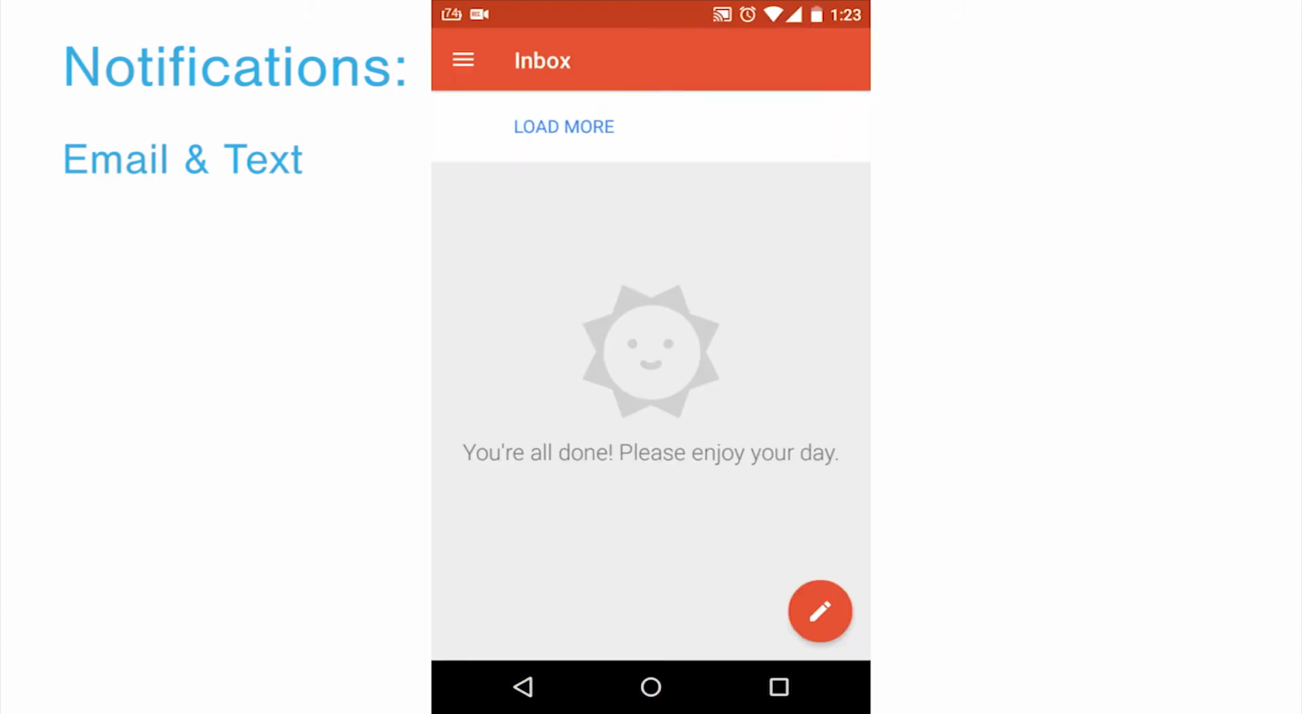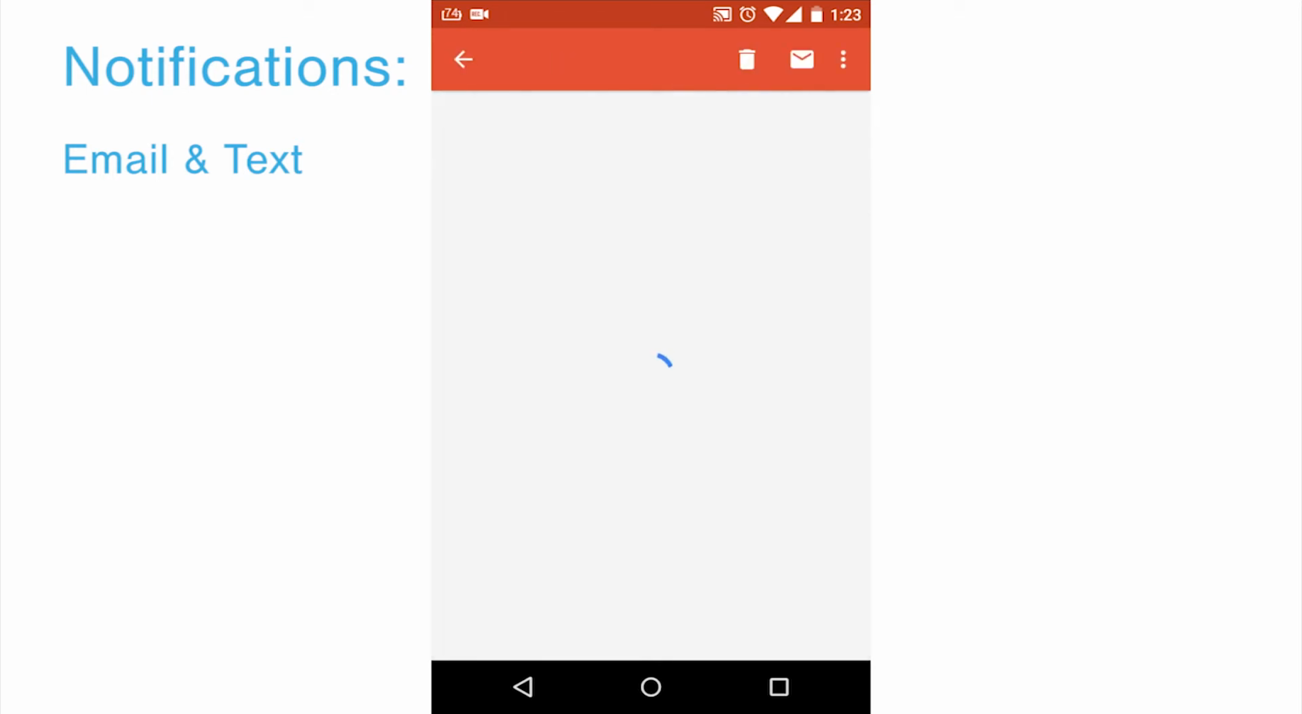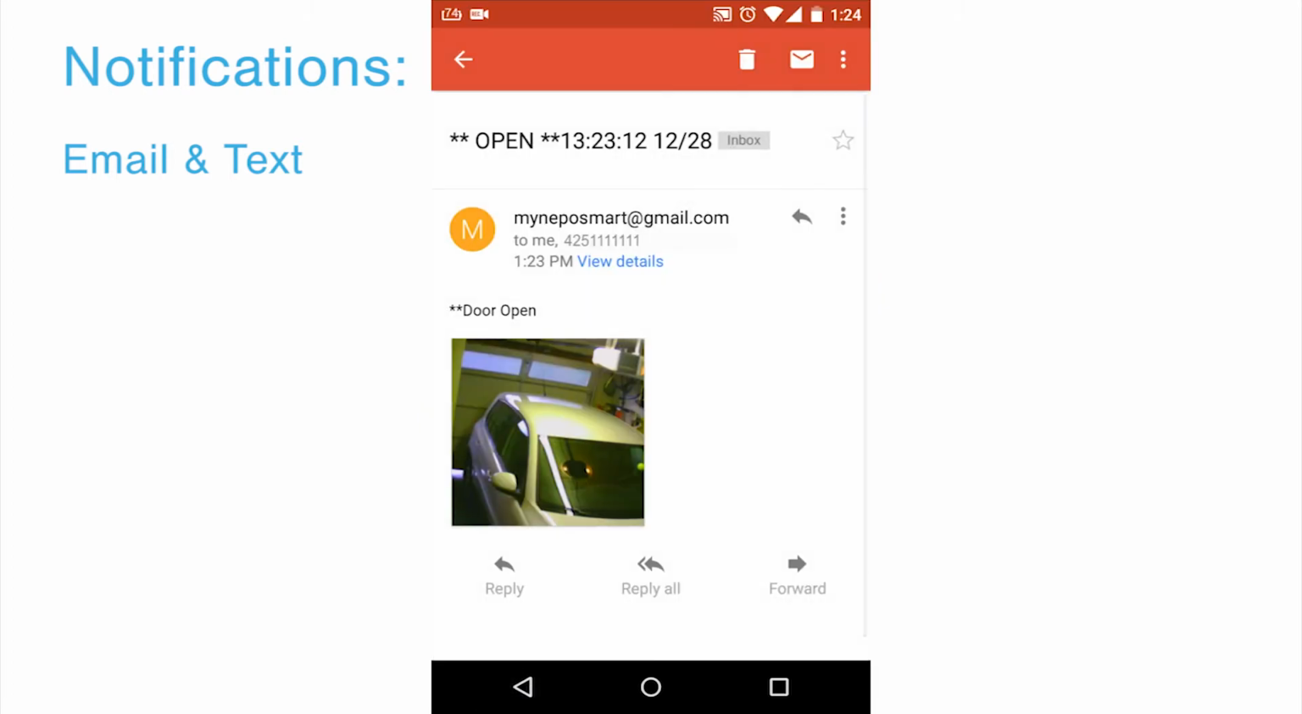And we'll also take a look at our inbox for the email notification. Again, we see the subject line is Open plus the time and date, and if we open it, the email sends me a picture during which the door is opening. Note that the timeliness of these alerts depend on several factors, such as your email service provider. Anyway, that's it for email and text.